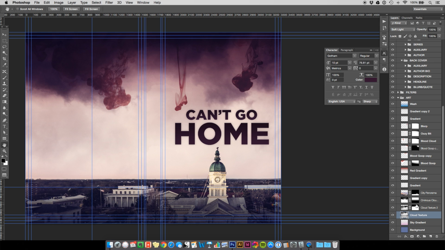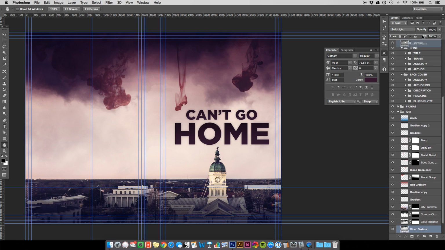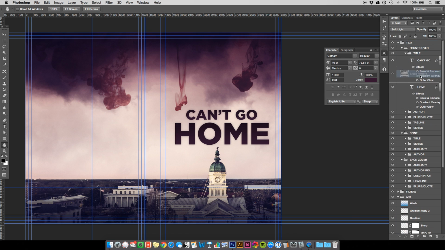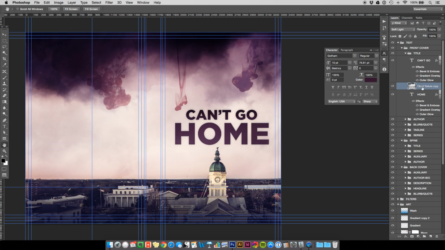So instead of just duplicating the layer, I'm going to hold down Option and click and drag it. And just like with the effects, that will allow us to drag that layer to the very top. Now the layer is set to a soft light, so you can see how it's affected the entire cover. If I turn that off and back on, we don't want to do that. We want it to be restricted just to the word home.